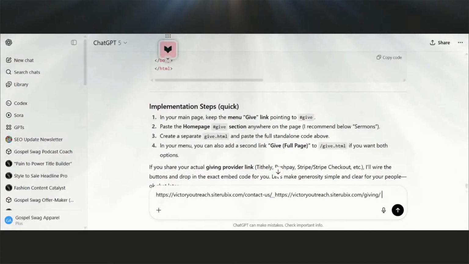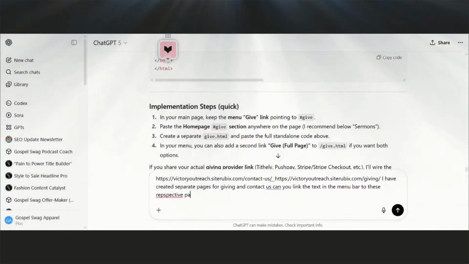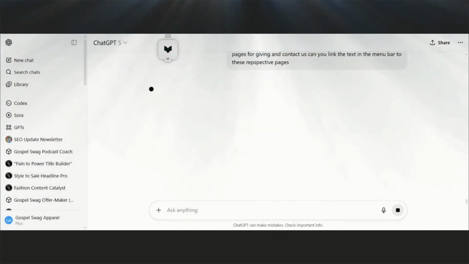Then what I'm going to say is, I have created separate pages for giving and contact us. Can you link the text in the menu bar to these respective pages? I want to link to these pages. Okay, boom. Let's see what it says.